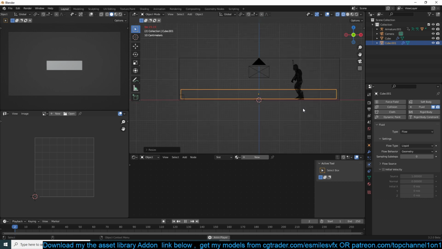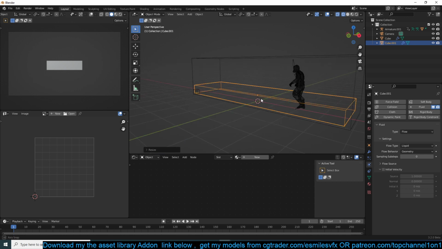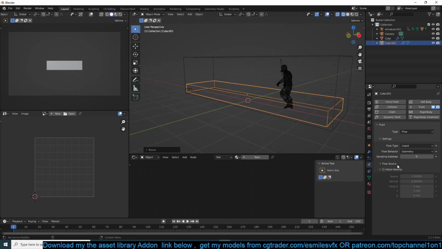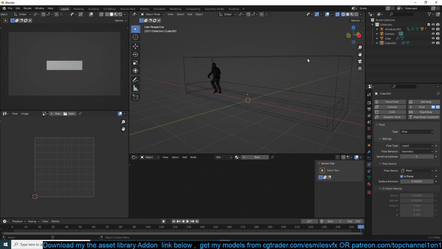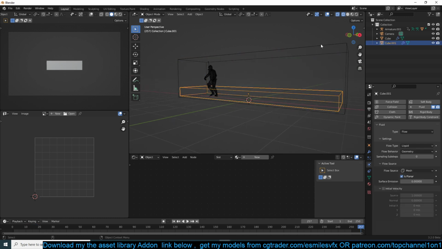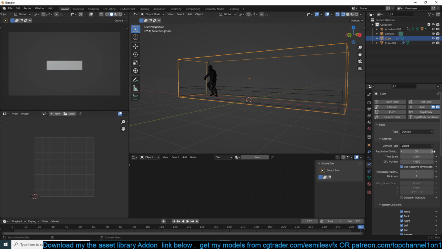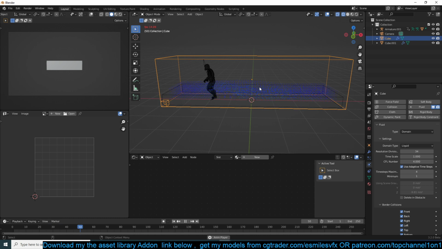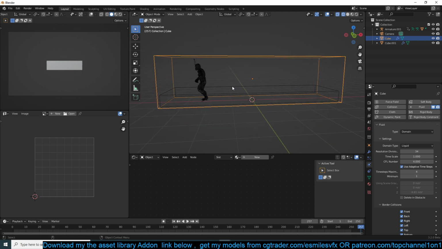Okay, if you hit play, nothing will happen, because if you're going to use this object as the fluid, under flow type, flow source, you want to make sure that this is set to planar, otherwise it will not show, it will not play. And after you do that, you need to go back to the domain and change any settings here to basically reset the domain for the new settings to work. And you can already see that we have the fluids, and the character is interacting with the fluid.